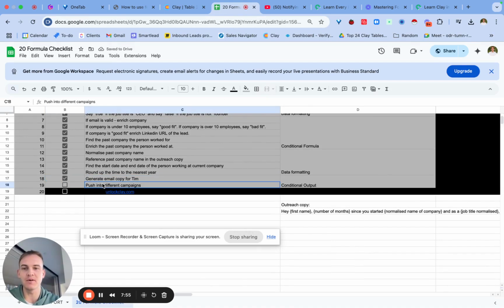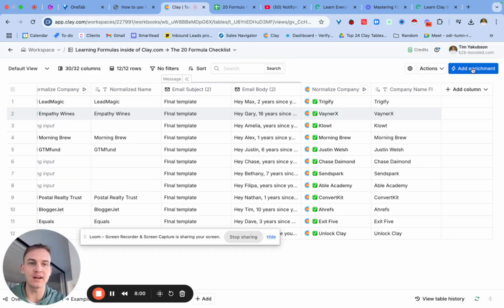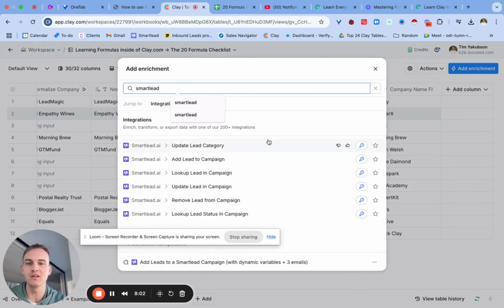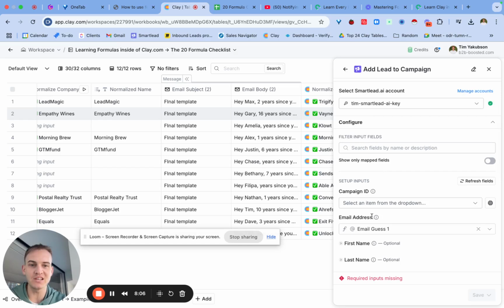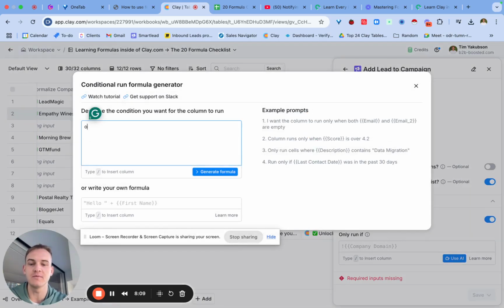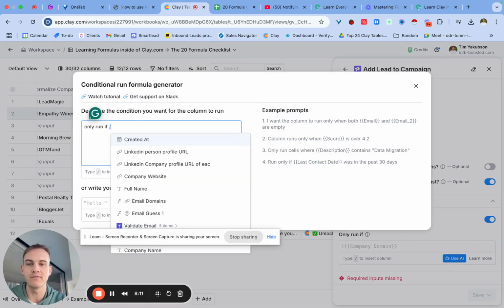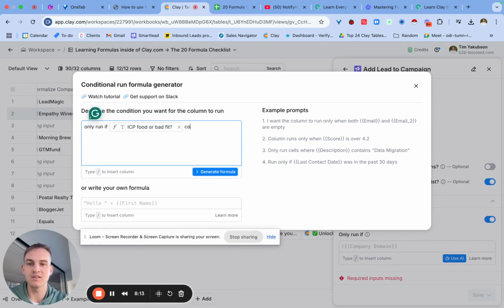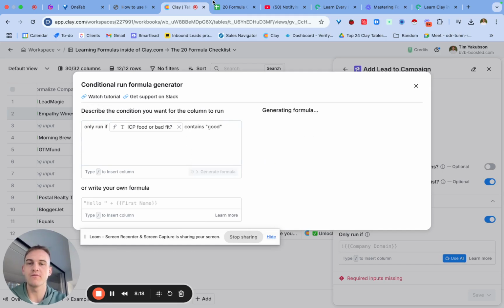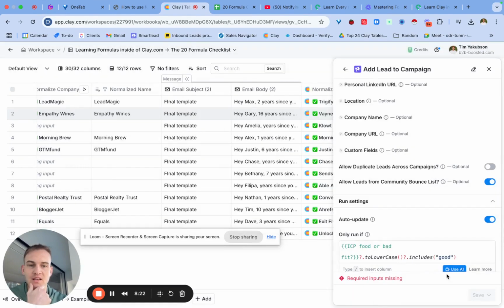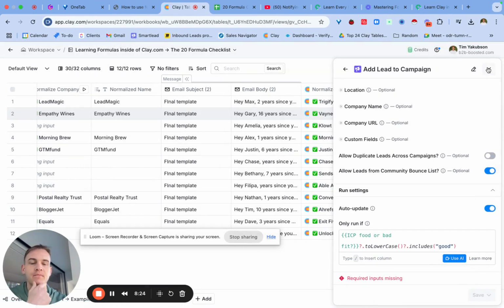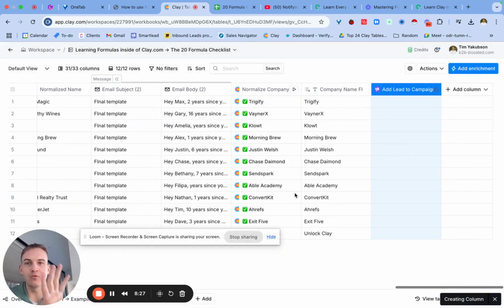And the final thing to keep in mind here is we need to push it into different campaigns. So what I mean by that is we can click on add enrichments and we can type in smart lead, add lead to campaign. And let's say we want to push people into this campaign only if they are a good ICP. So we'll say only run if ICP contains good, generate formula, and voila, only 2 people will qualify from this list for our ICP, right? So that's what I mean by using formulas effectively.